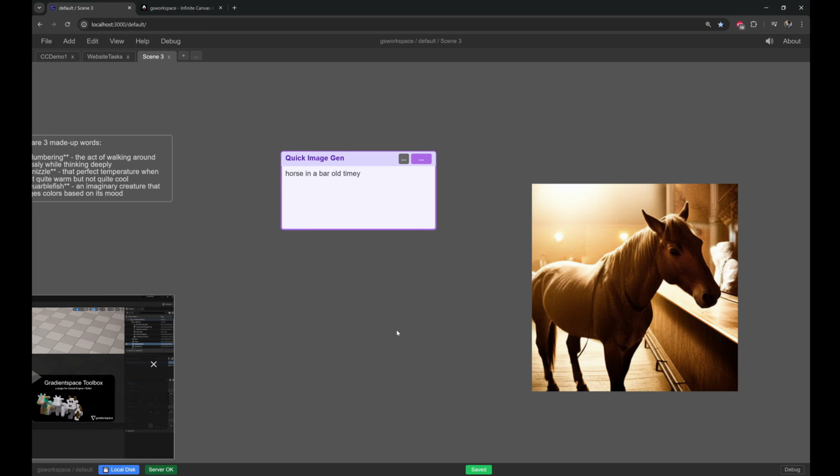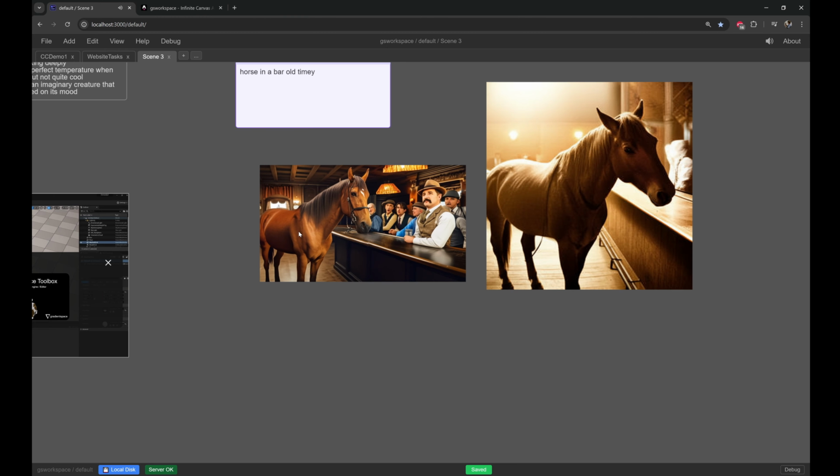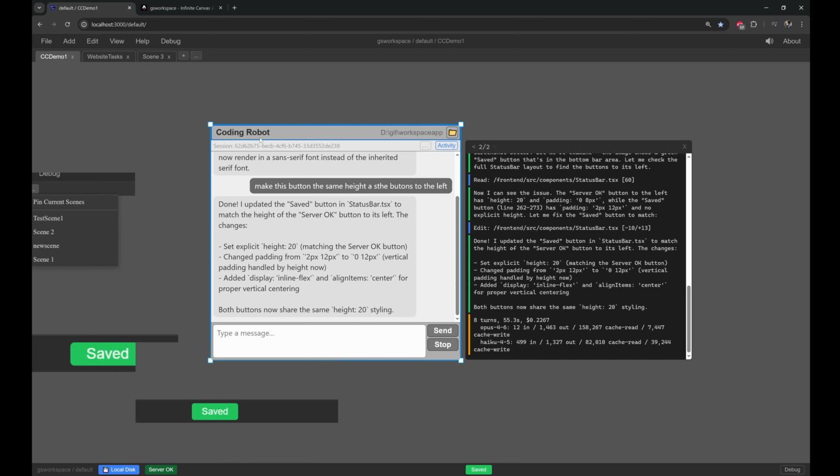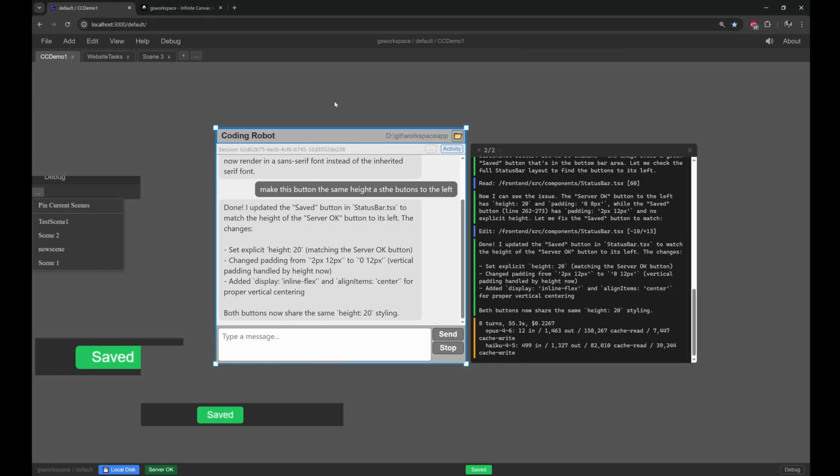Okay, so those are the new features from the last couple days. And I think this coding robot is real interesting, and I'm gonna do some more with that to work on sort of live editing of the app.